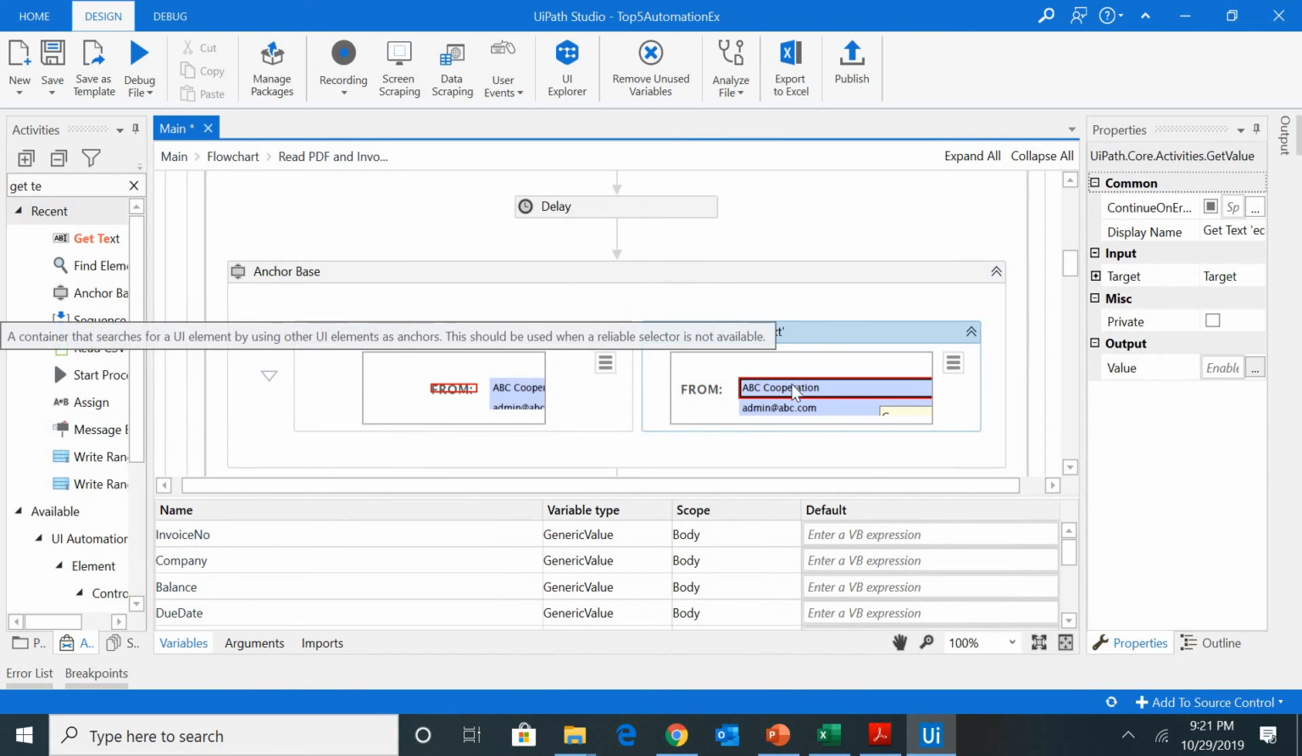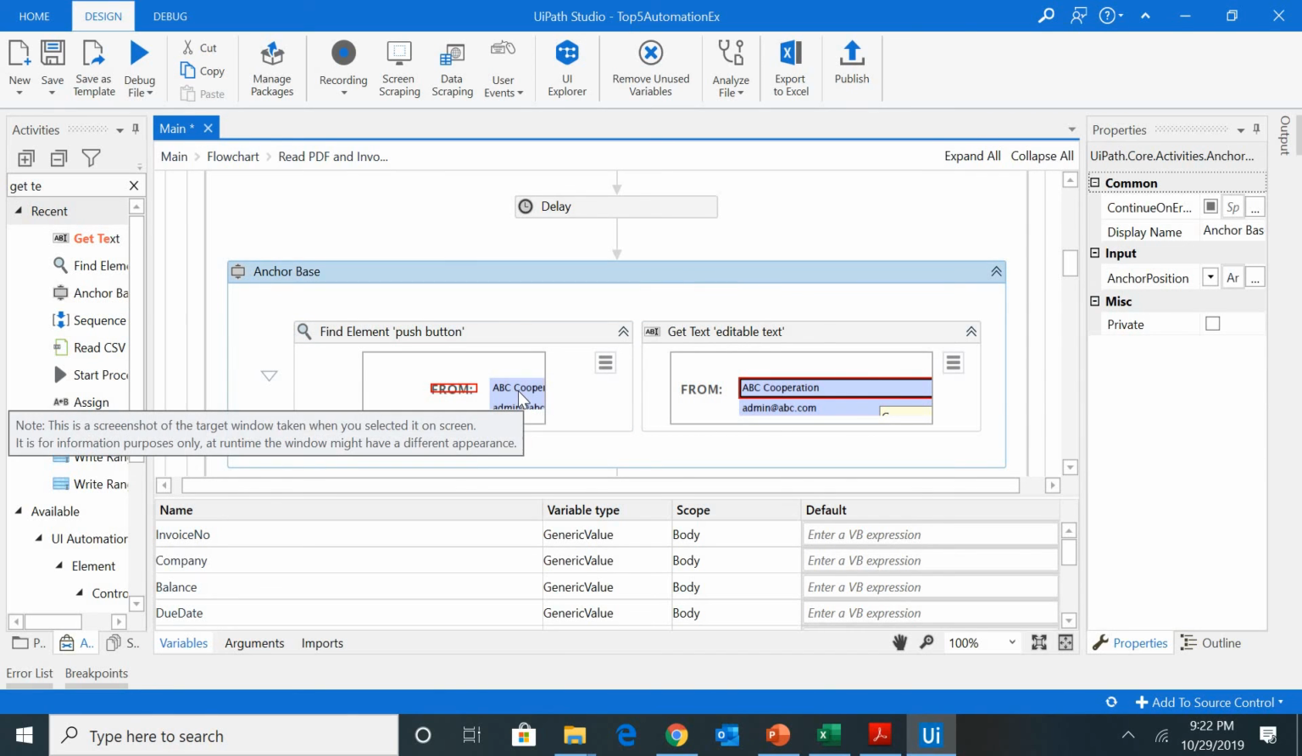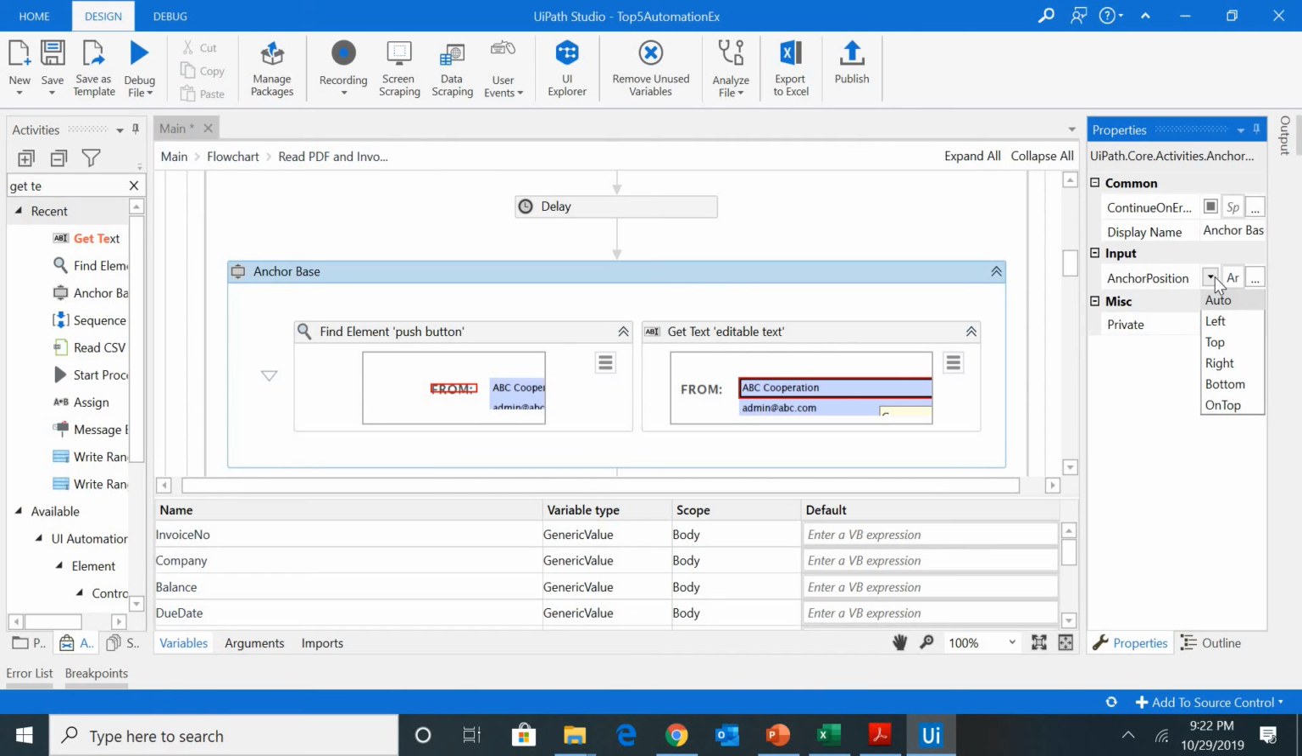Click on here. Done. Now my anchor means I'm going to find the element From, and then I'm going to get the text corresponding to that From element. Here I have to define what the anchor is. Anchor is on the left side and my Get Text is on the right side. So click on Anchor Base, and here you have to define the anchor position. My anchor position is this one, which is left, so I just selected left.